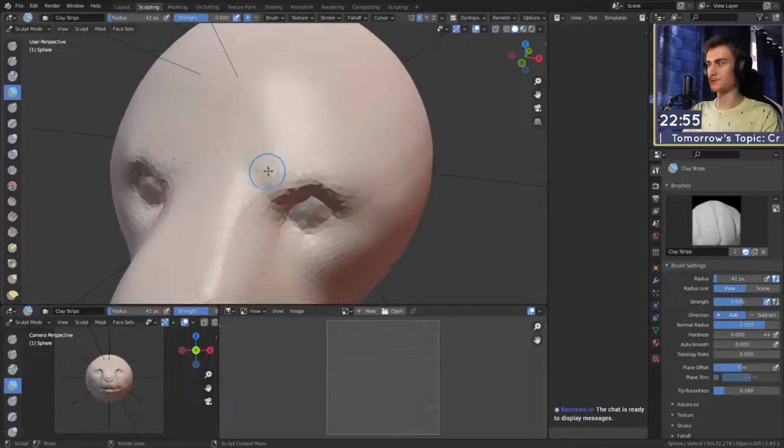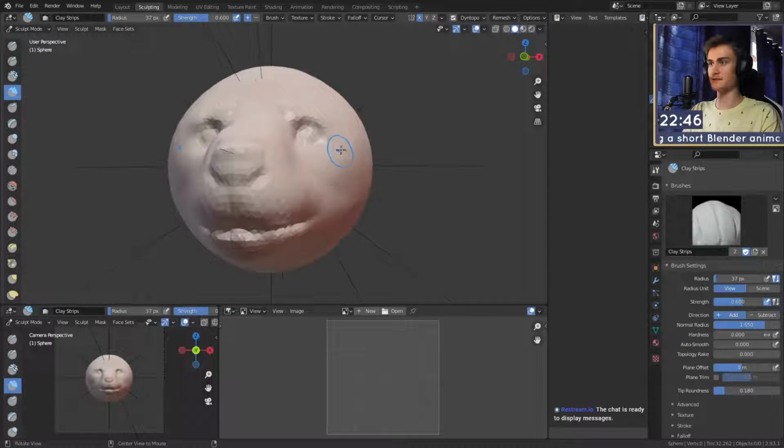And then when it comes to, oh, what is that? Oh. When it comes to the facial structure, it of course gets a little bit different.